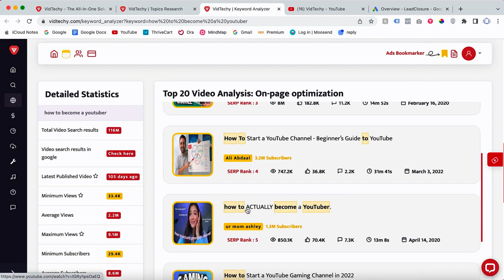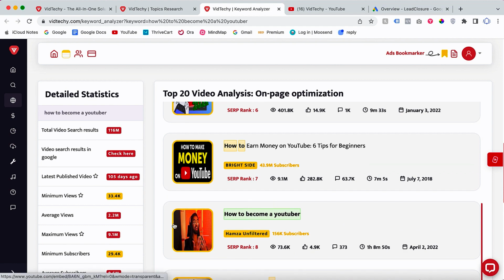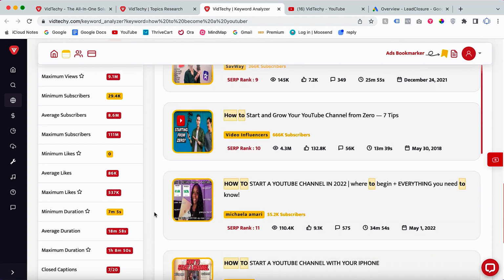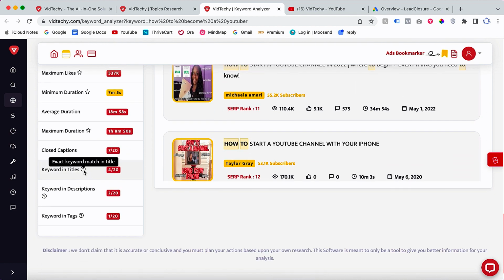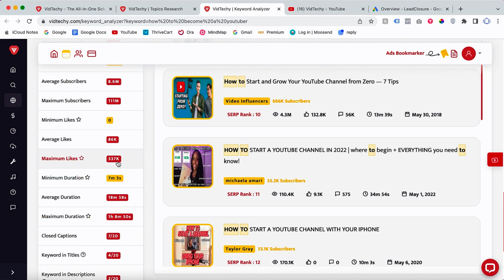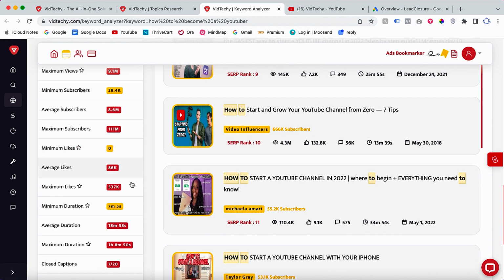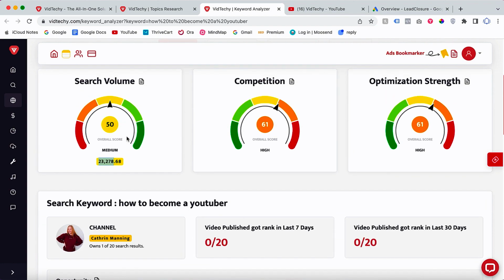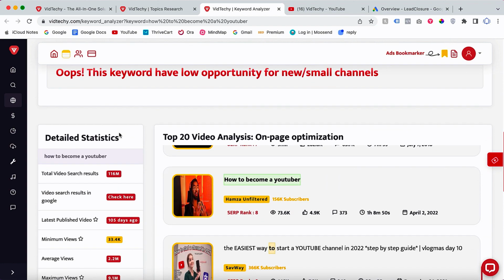So these are the partially found keywords. Then see here is an exact match of the topic. So you can see all the status here. Once you come down, see 4 exact matches in the title and 2 in descriptions and tags. You can see all those details here, how the top videos are performing. So from this, we can get a clear idea whether we can go and do videos for these topics or not. All those details are here.